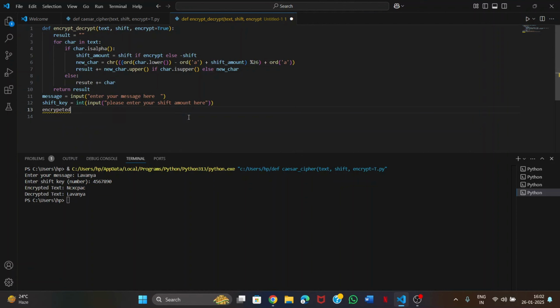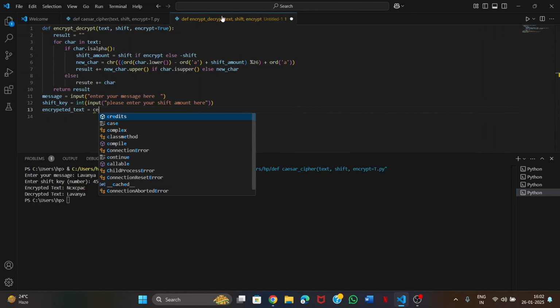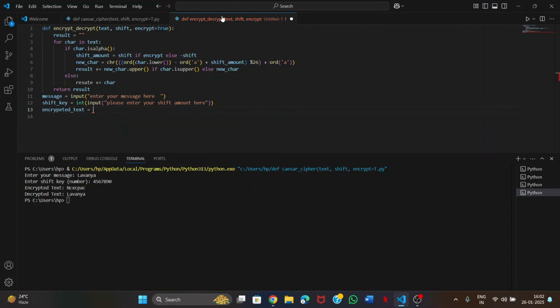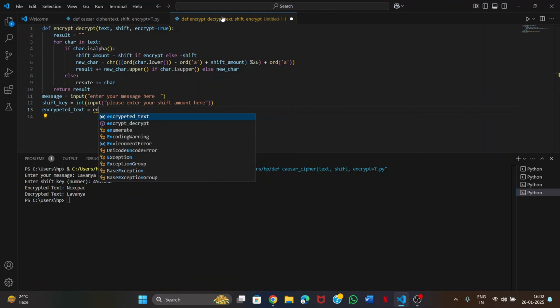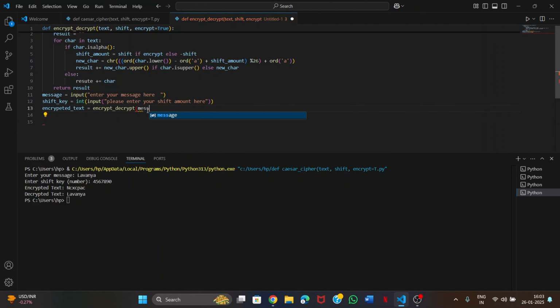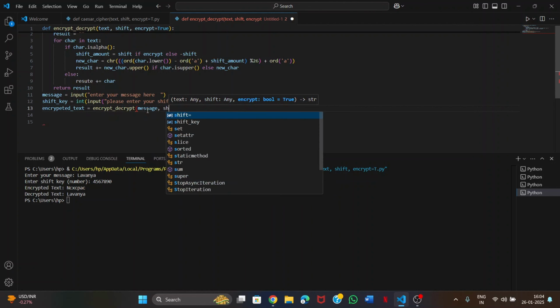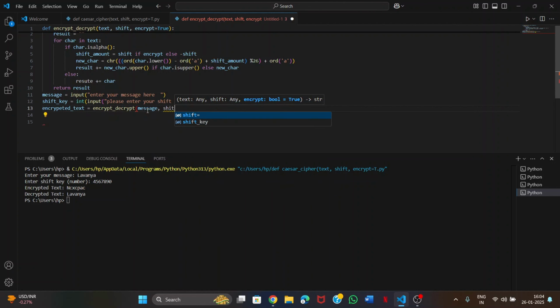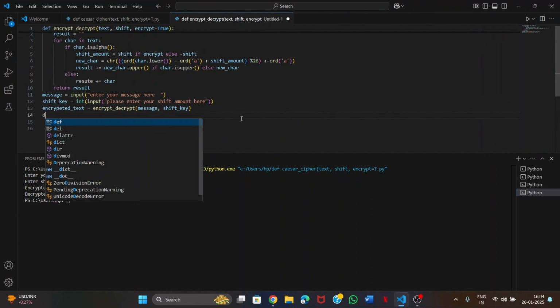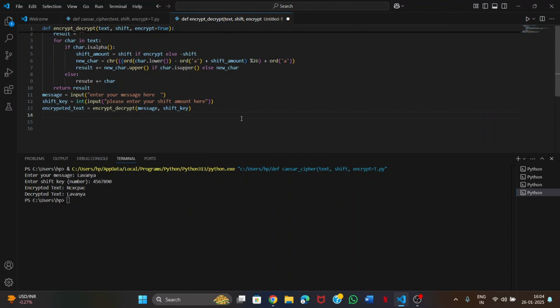After that, we are going to create another variable called encrypted text. This will be the variable which will show the user the encrypted text of what they have given to us. So the variable will be encrypted_text is equal to encrypt_decrypt, the function we created, then in brackets write message, the message the user has given to us, and then shift key, the amount of shifting we need to do. And after that, we are going to just print the variable to the user.